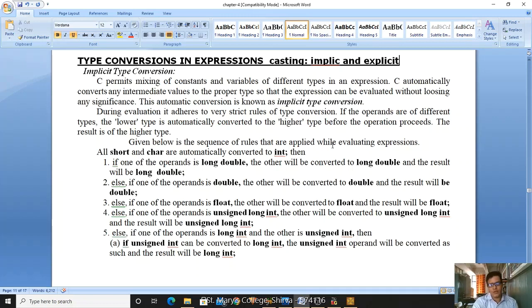For example, as we know, the character range is 256, and it consumes 1 byte. The integer range is minus 32,768 to positive 32,767, and its storage is 2 bytes. Float is 4 bytes, with range minus 3.4e minus 38 to positive 3.4e 38. And next, double: storage is 8 bytes and its range is minus 1.7e minus 308 to positive 1.7e 308.